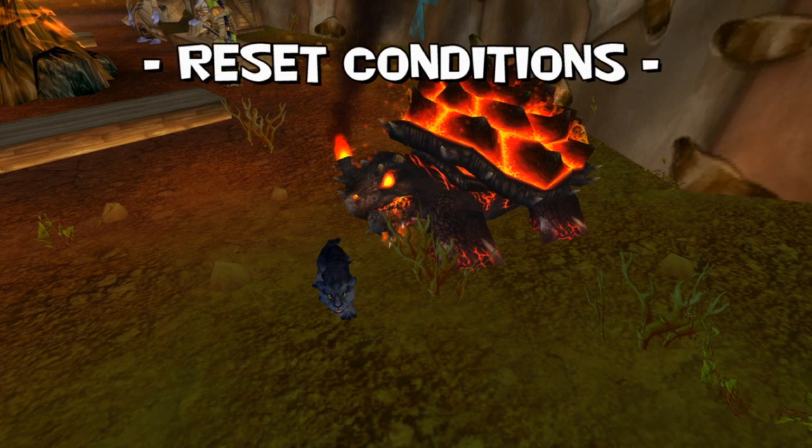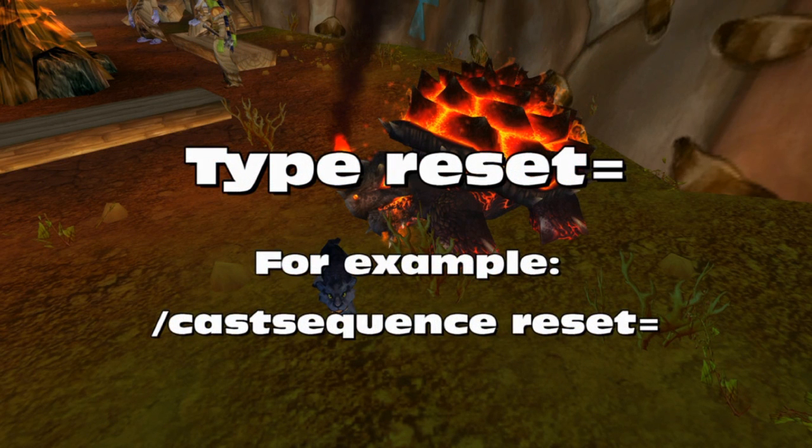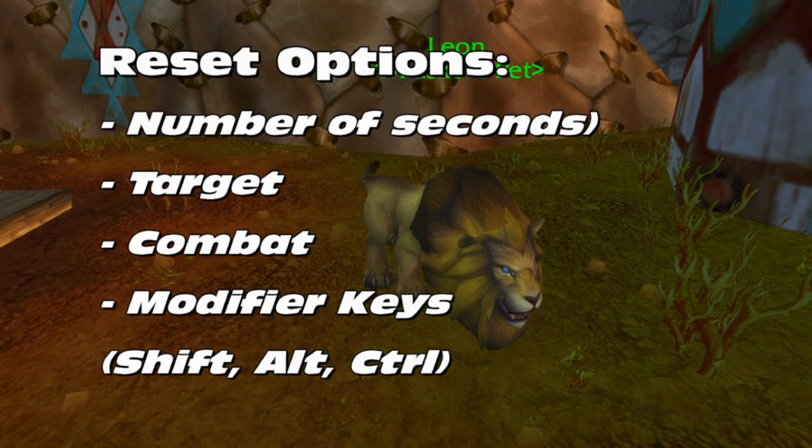Reset conditions. You can also add a reset condition to your macro. This basically tells your macro when to reset and start casting spells at the beginning. To add a reset condition, type reset equals, just after /cast sequence. Now after the equal sign, you have a choice of 4 reset conditions you can use.